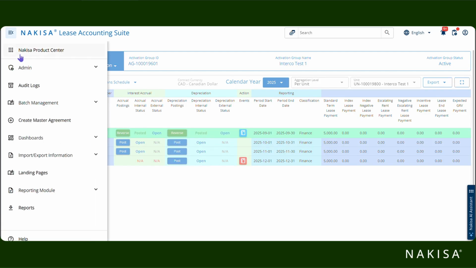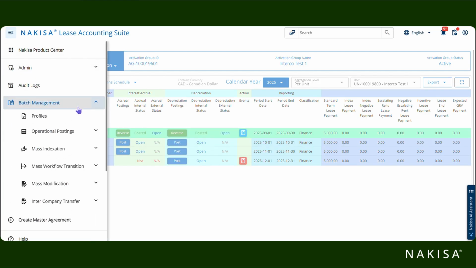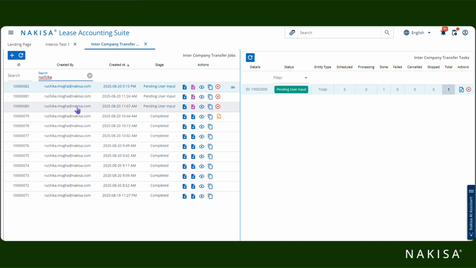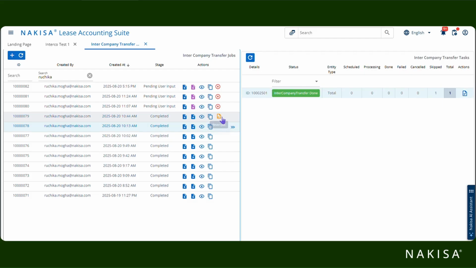So now if the user needs to actually revert the intercompany transfer, even though you have made a posting, the user has the option to revert the job. So you can see here the icon appears here for the revert job when it's available, that if you click on this, it's going to revert the whole intercompany transfer that was initiated and completed.